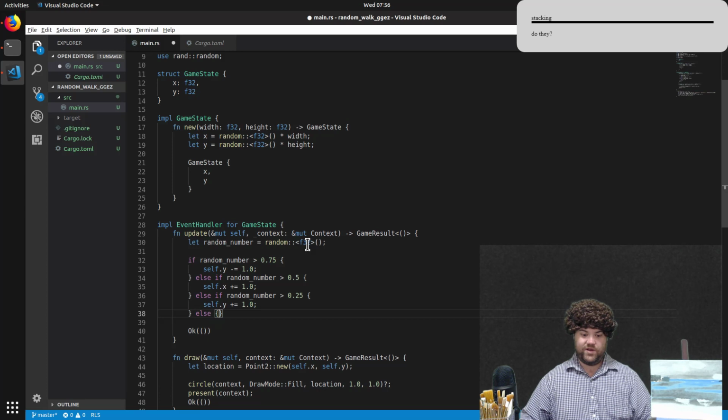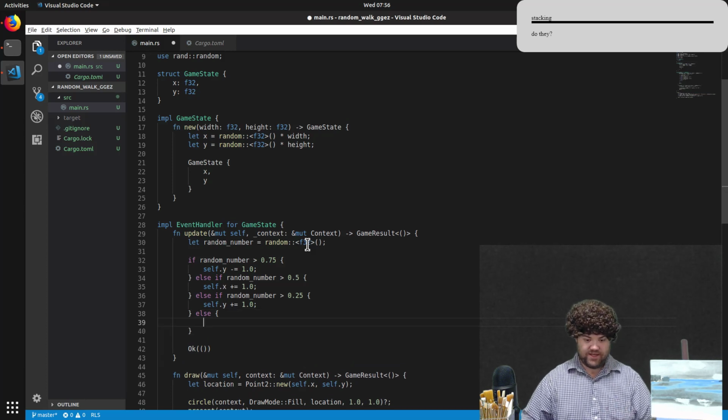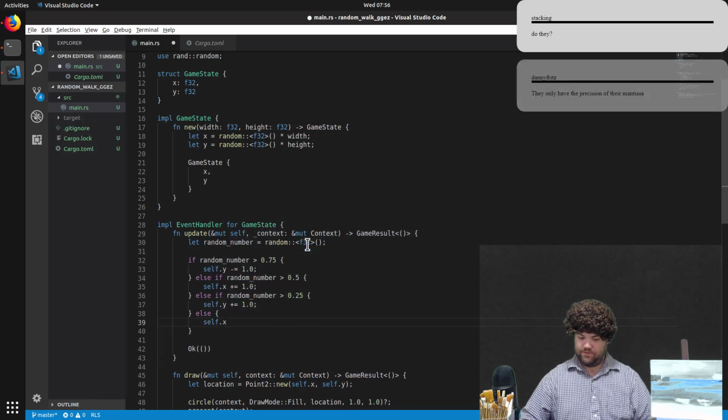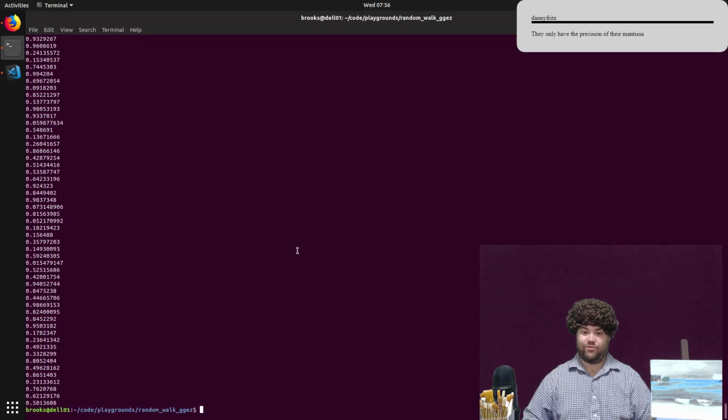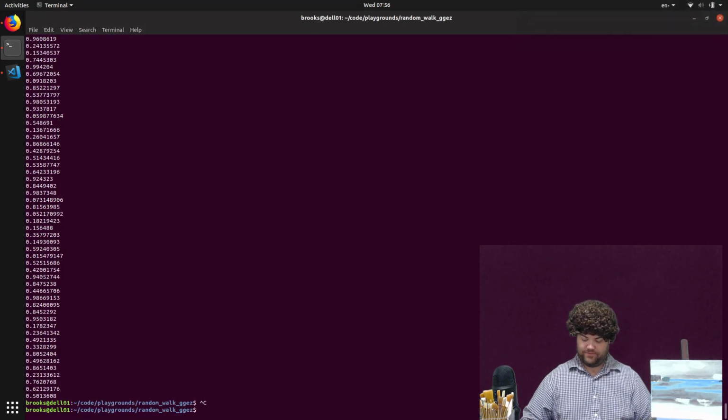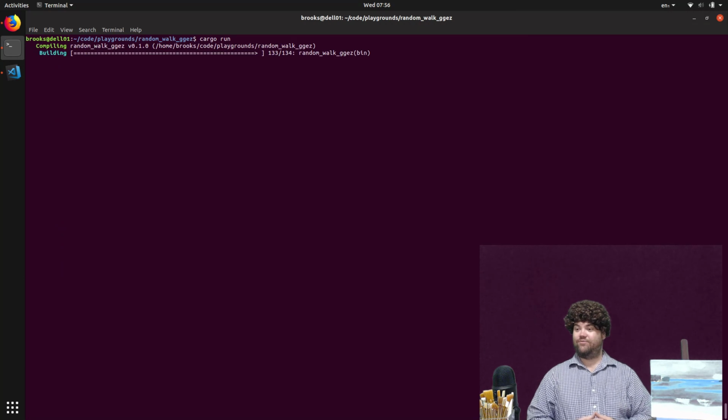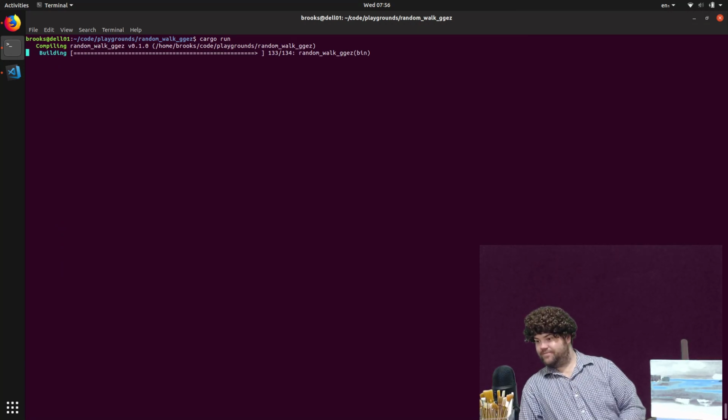So moving it up will be saying self.y minus equals 1.0, because it's a float. The reason why it's going to be minus equals is because we always start 0, 0 at the top. So to go upwards, we have to go minus. It's a little bit unintuitive there.